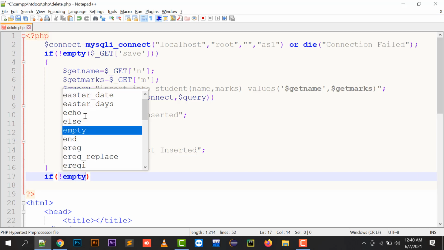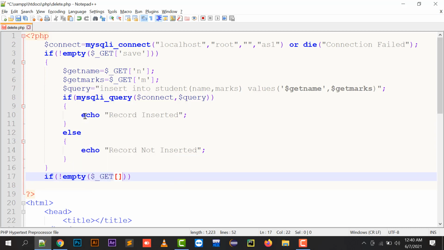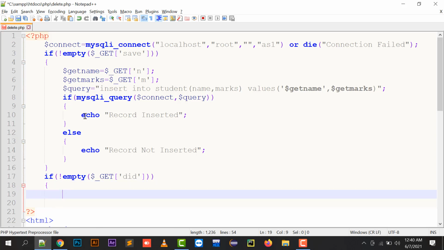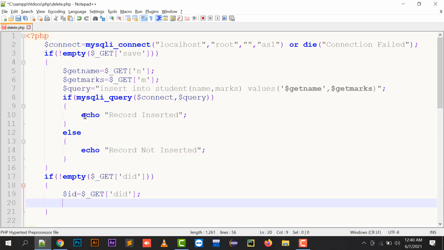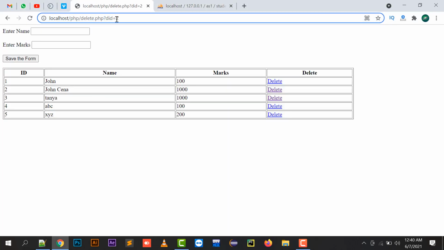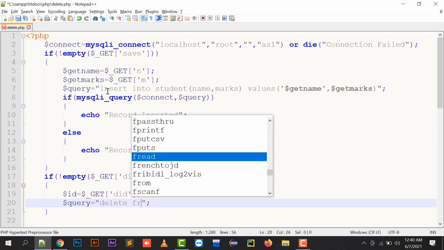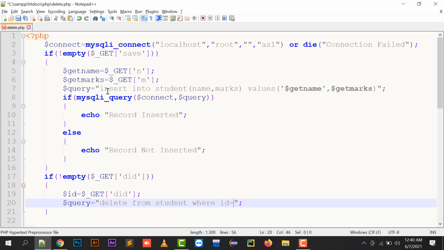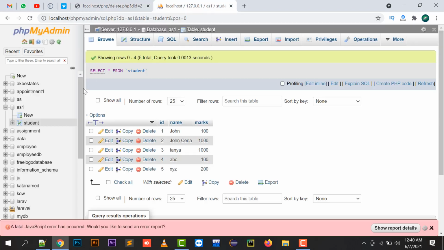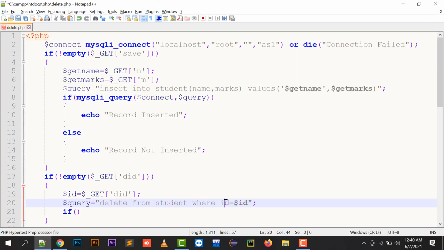And here I am going to do some coding. If not empty dollar underscore get did. So if my did is not empty, I will get an ID, whatever ID is present in my URL will be fetched into my ID variable. And here I am going to execute a query: delete from student where ID equals to ID. So what does this query perform? It will be deleting from student where id equals to id.